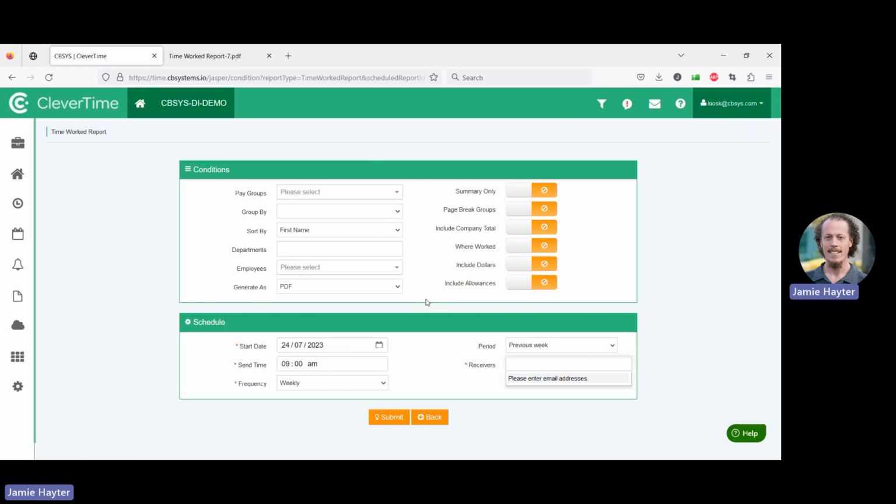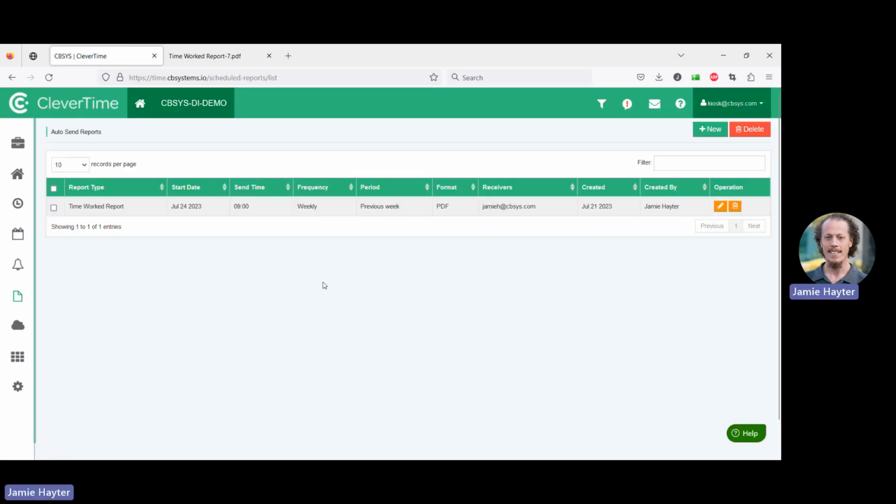And then you just need to put in the email addresses. So anyone you want to receive this report, we can just type their email address in. And then just press enter after it, put the box around it, and then you can enter any other email addresses you need to. In this case, we'll just get it going to the one person, and then we can just submit that to save it. And that'll kick off every week from next Monday.